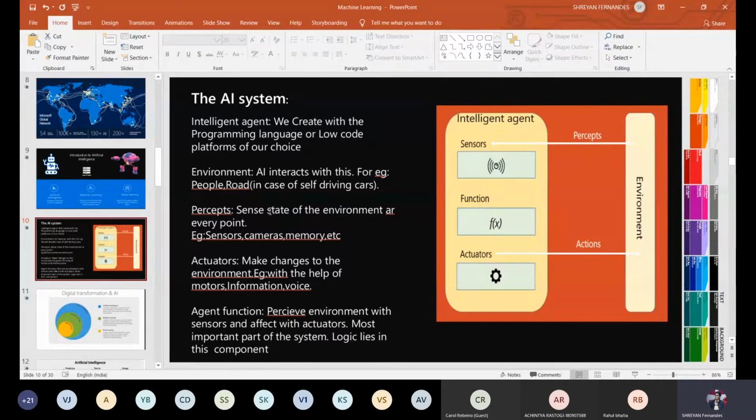An intelligent agent is a package consisting of all these three things which you can see: sensors, functions, and actuators, right? So this is the brain of AI. I can just say this is the brain of your whole system, what you're planning to develop, right? So the AI system's brain is the intelligent agent. How can you create one? You can create it with a low code platform, which you're going to see today, or else you can go with the traditional method of coding with Python, R, or any language of your choice.